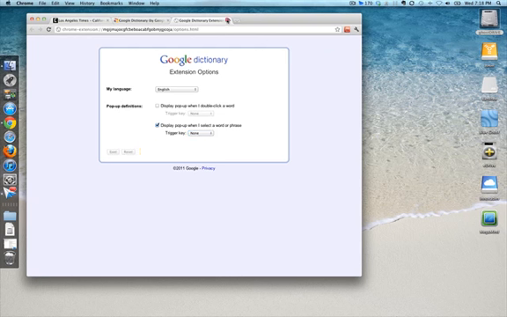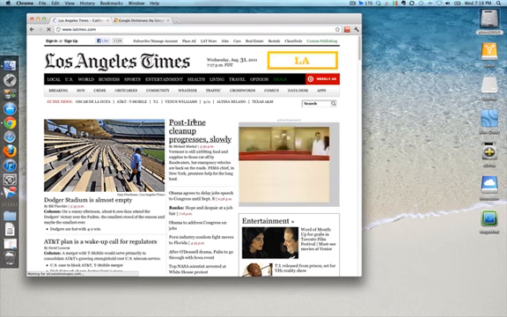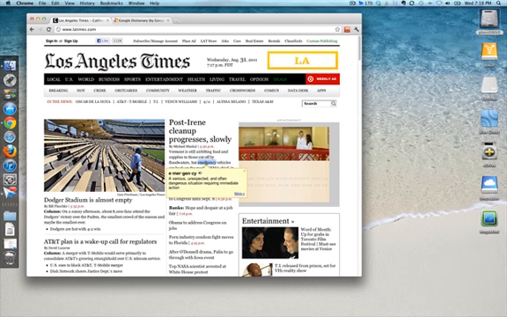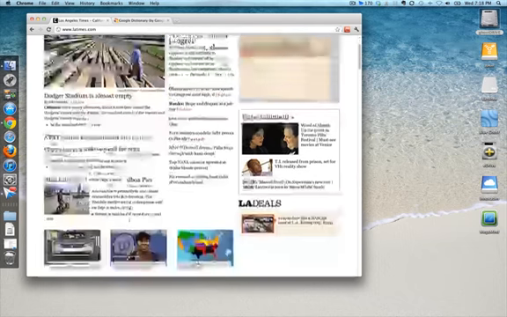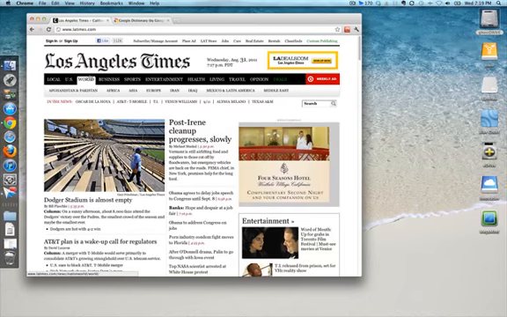Okay, so that's saved. So I'm going to come back over here to the LA Times. I'm just going to refresh it. And I'm going to go emergency. It gives me the definition. Emergency. I click on it and it gives me how to pronounce things. So this is great for any sort of article that you're reading.